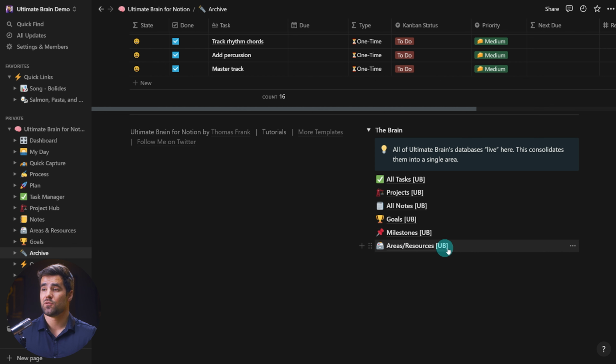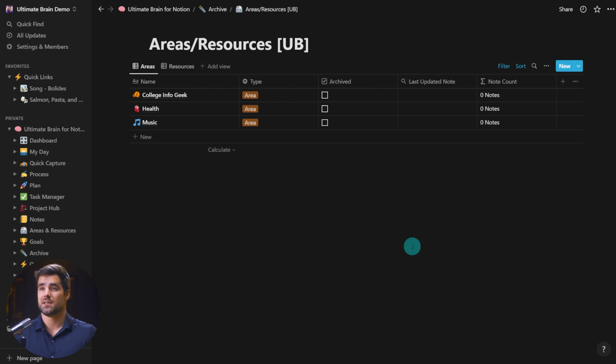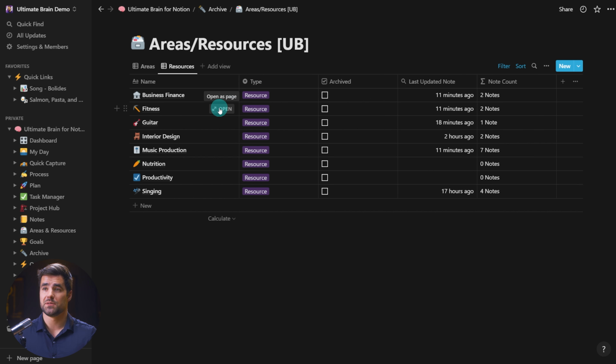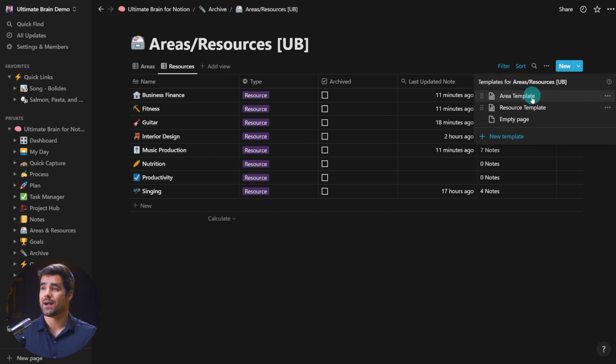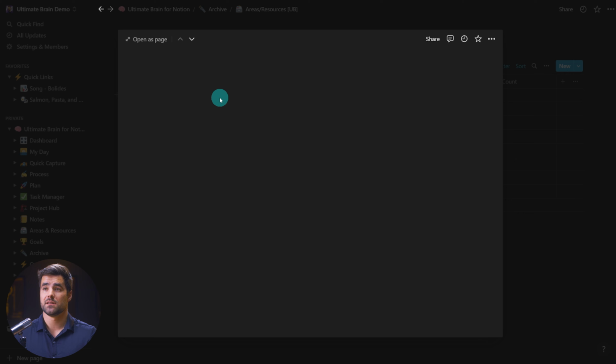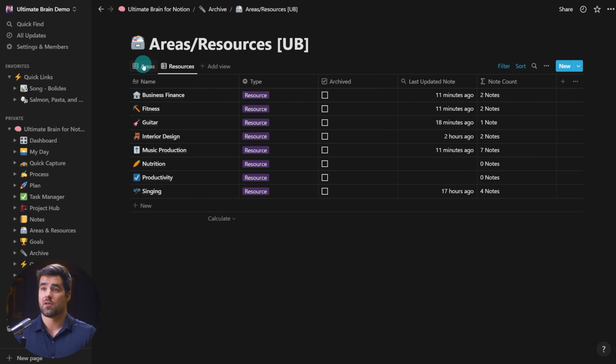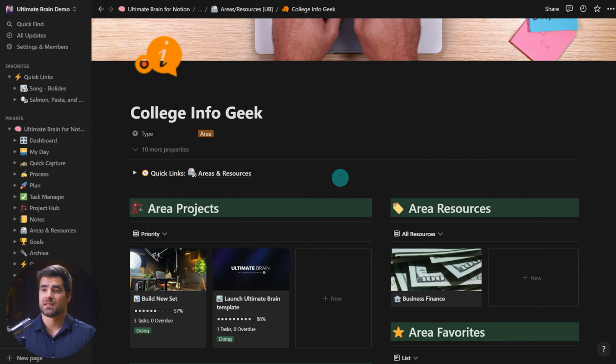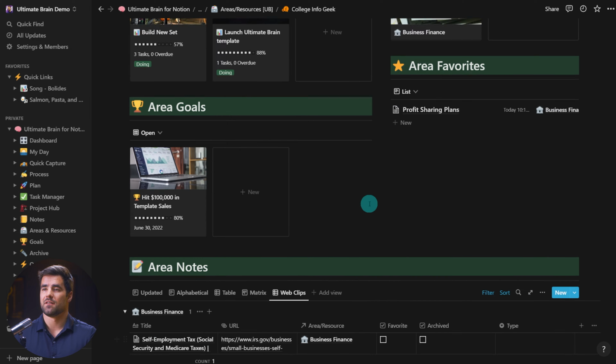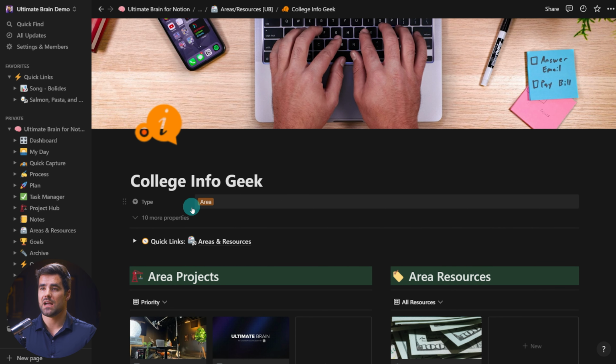Note that areas and resources live in the exact same database, and the only thing that separates them is a type tag. So we can type something as area, or we can type something as resource, and then it would be up to you to simply generate from the correct template to make it look the way you want. For our resources, we just want to see the notes and the web clips, but for the areas, we want to see our projects and goals and favorites and all that stuff. So just make sure that you type correctly, and also those templates will apply the type as well. So it's pretty easy if you just apply from the template.